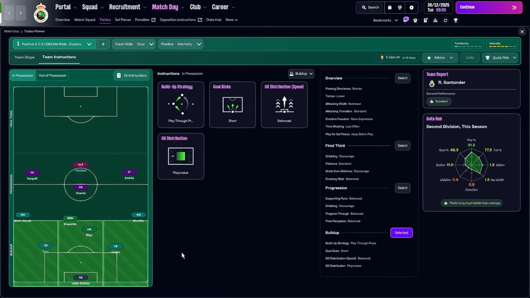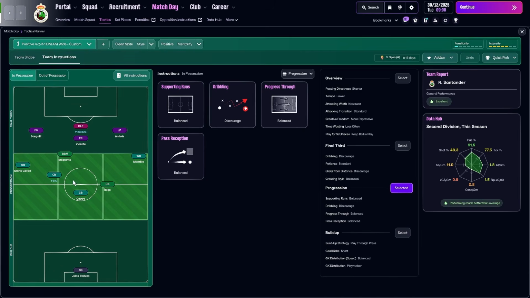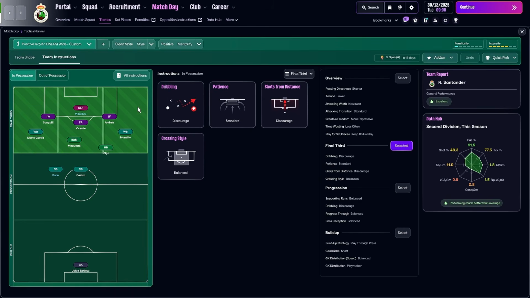This will encourage the goalkeeper to play the ball to the half back. When the team is fully in possession, we're only going to discourage the dribbling. The main focus of this system is possession, so players are not going to really carry the ball and make individual runs. It's a fairly simple system, and if you look at the way we're set up in the final third, same thing, discourage dribbling, but everything else is kept as standard.